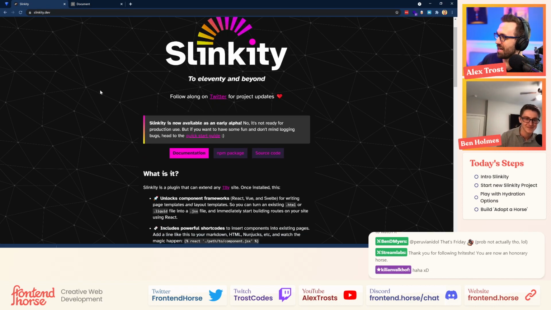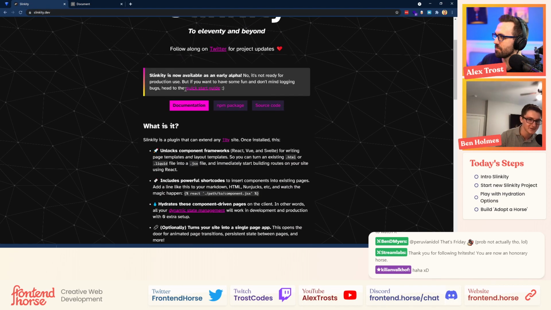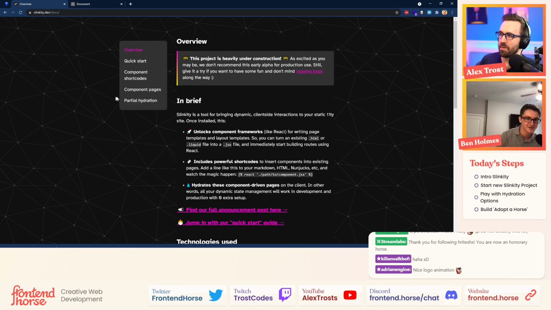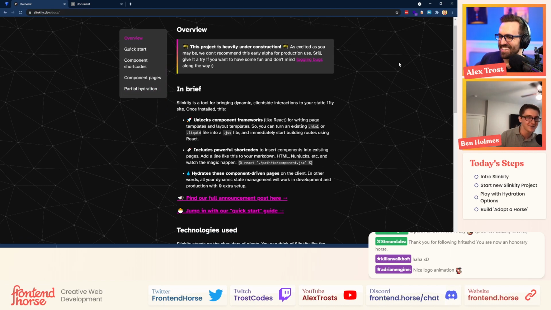So we got our documentation here. Yeah, just head to that big pink documentation button right there. It needs to be bigger, I think. I think it needs to follow Eleventy. Have you seen Eleventy's docs button? You need to make it rainbow, at least.